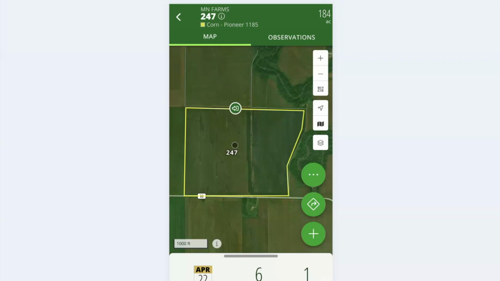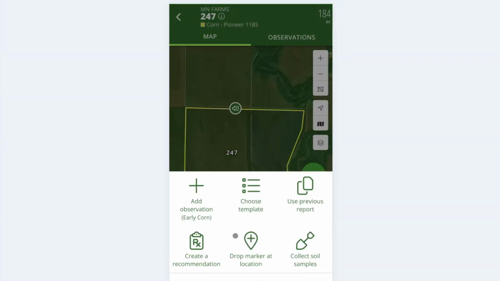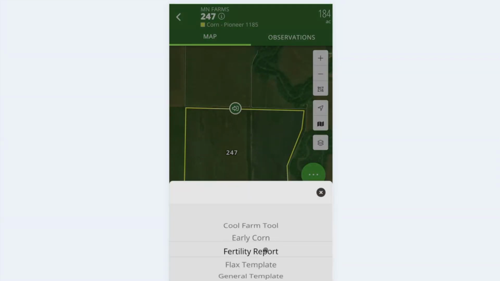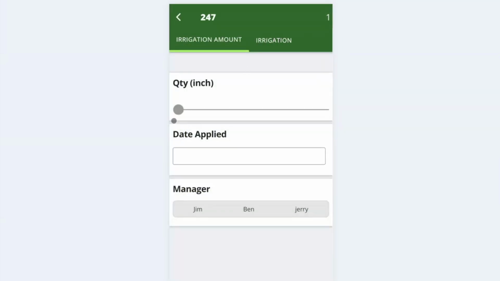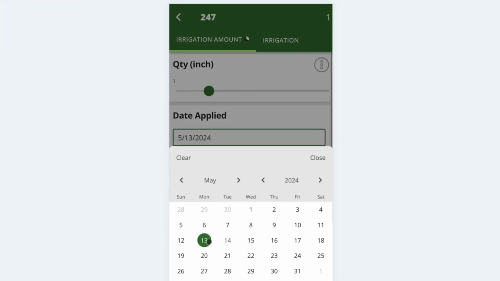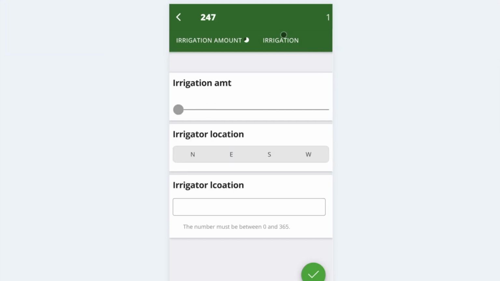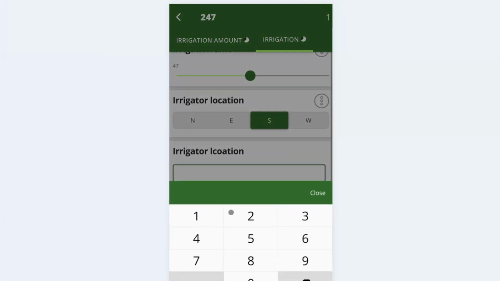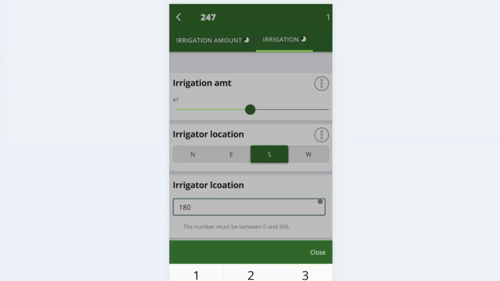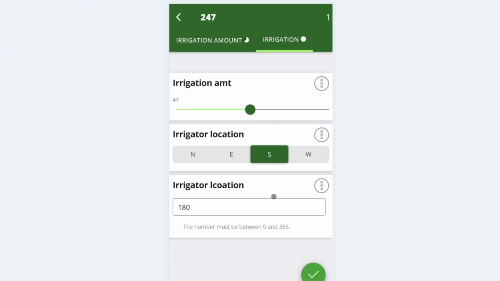In this case, field 247, I'll click on this, and let's see, do I have an irrigation template? Let's see what this one is. In here, I can say irrigation amount. I can say date applied, for example. And irrigation location, we'll say 180. A scenario here might be an irrigation recommendation, which is a better example. This is more of just an input of the amount you applied.